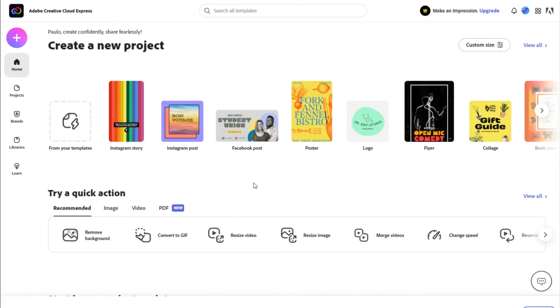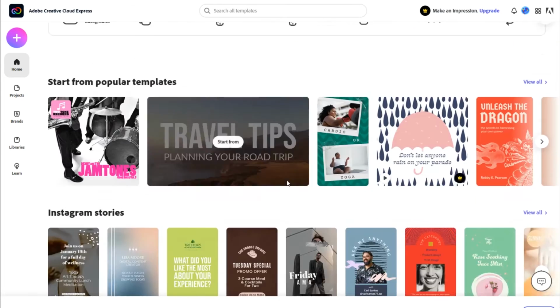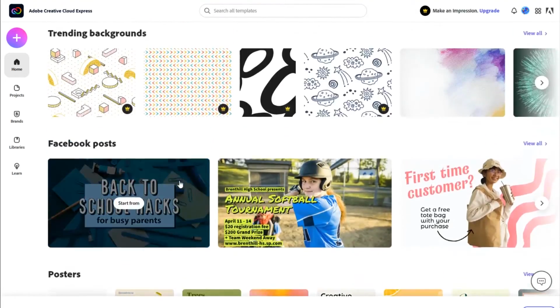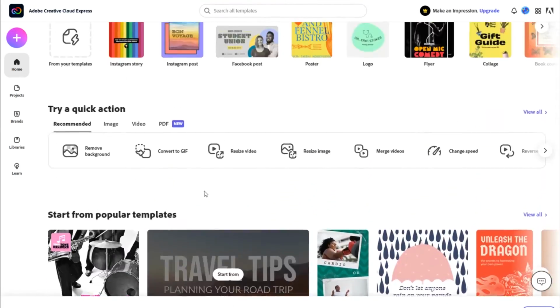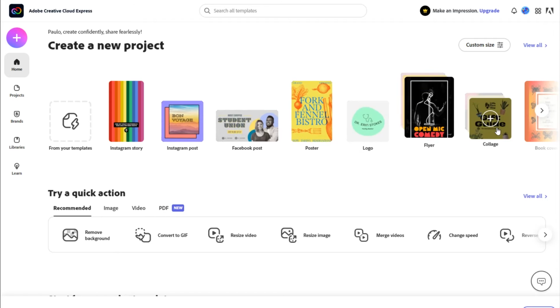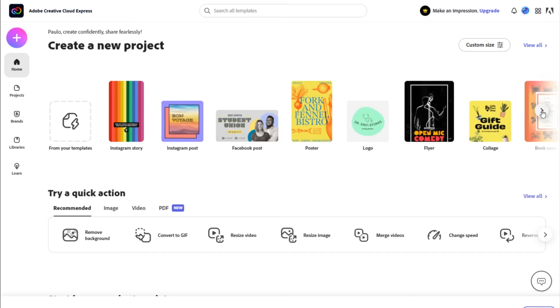Once you've logged in, you'll be directed to this website where you'll find a plethora of designs, templates, and projects. On the main page, you can see a large range of templates right away. Based on the previews, all I can say is impressive. All of these designs are really astounding, and you will never go wrong with any of them. Simply choose one design from the list to make an Instagram story, Instagram post, Facebook post, poster, logo, flyer, collage, book cover, album cover, and more.